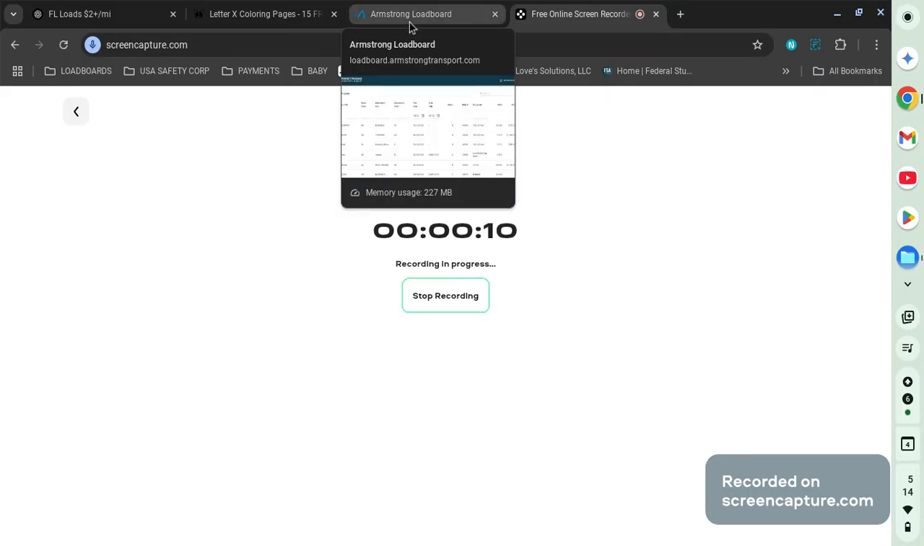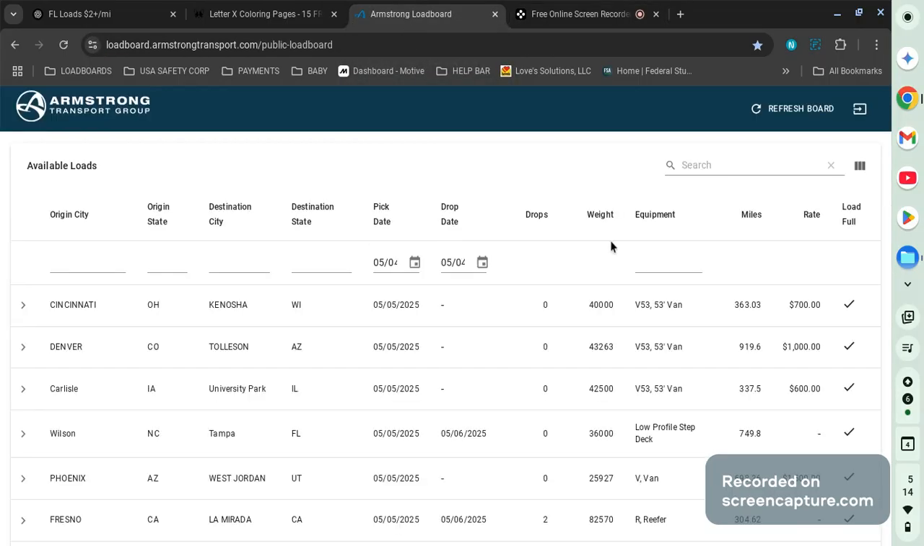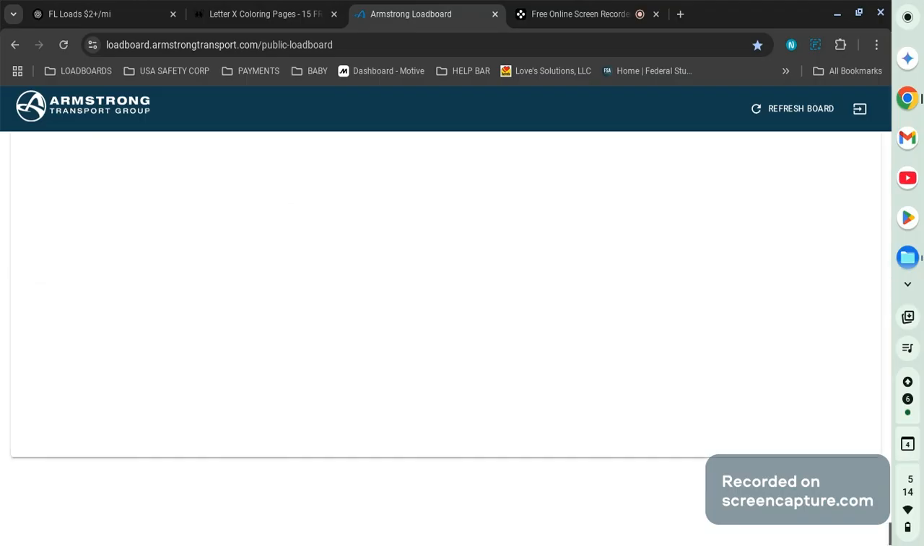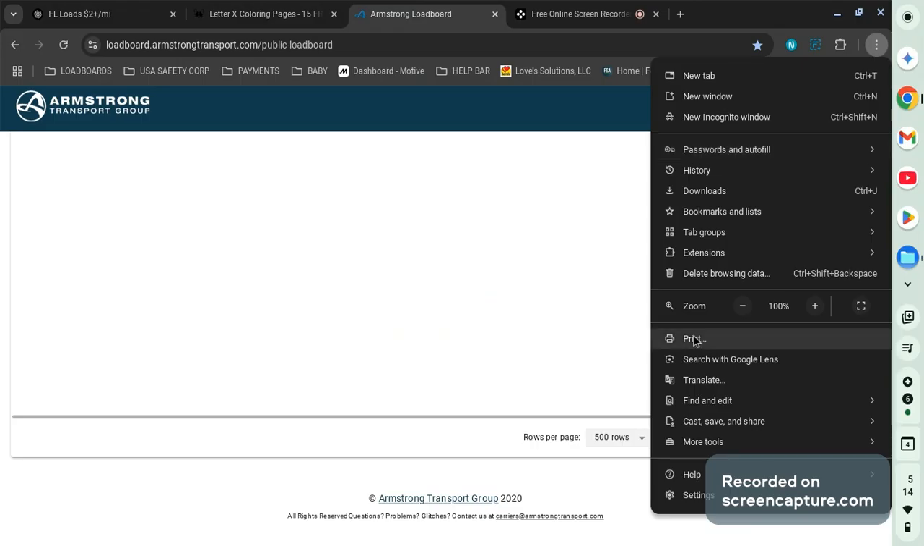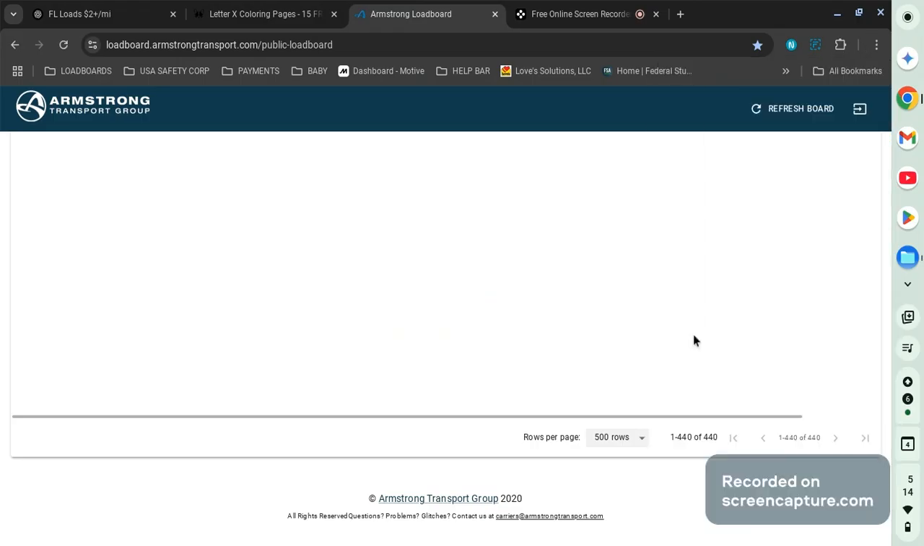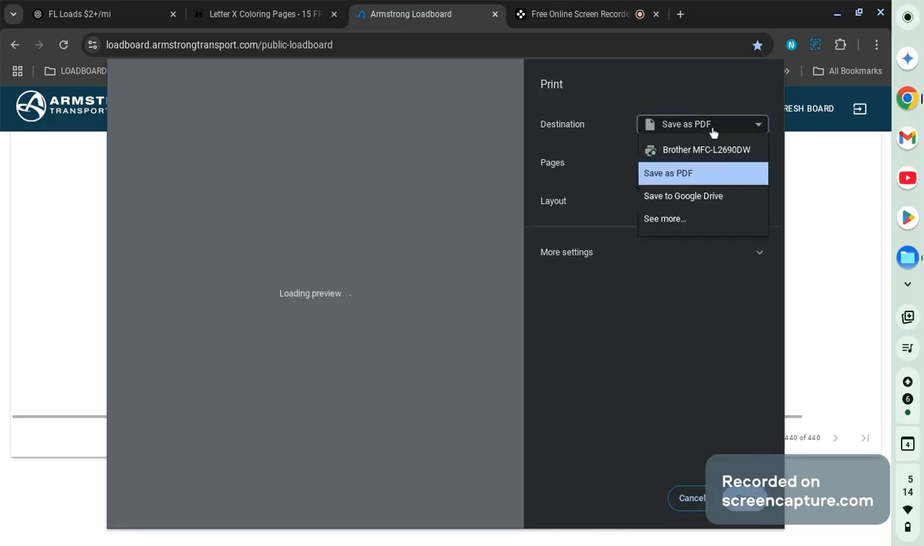All right, we're going to go to this public load board. The whole idea here is that I want to get through 400 loads without having to go through every single page. All right, I'm going to go to print. It takes a little bit, but instead of printing it, I'm going to save it as a PDF, save it to the computer.